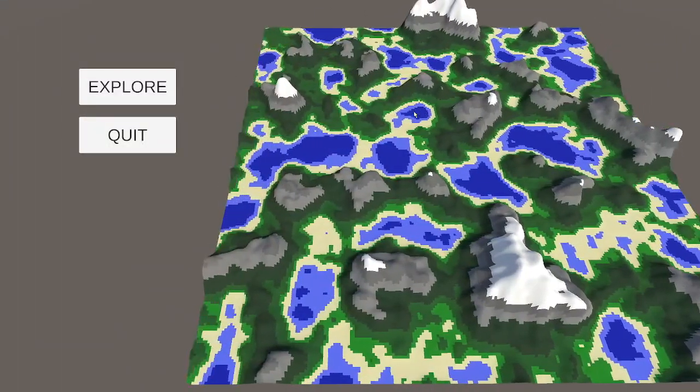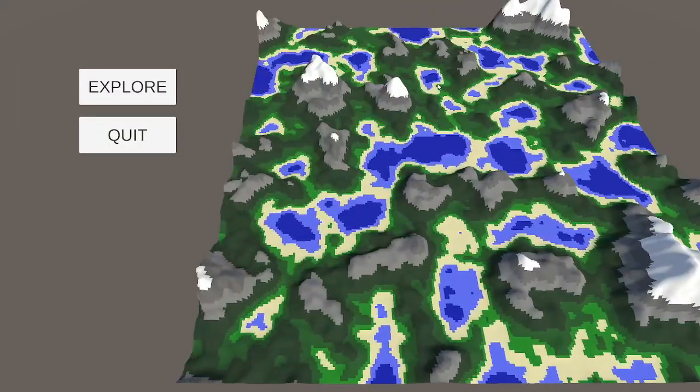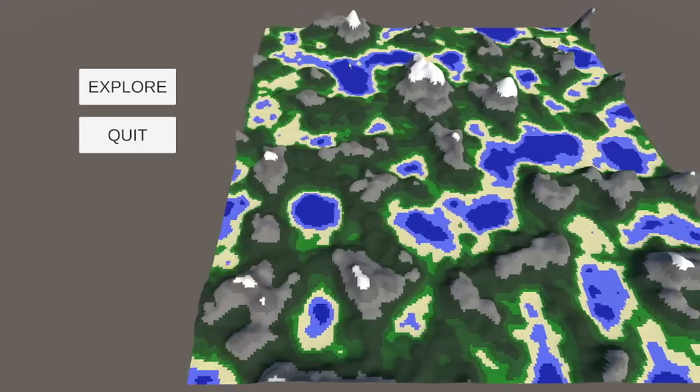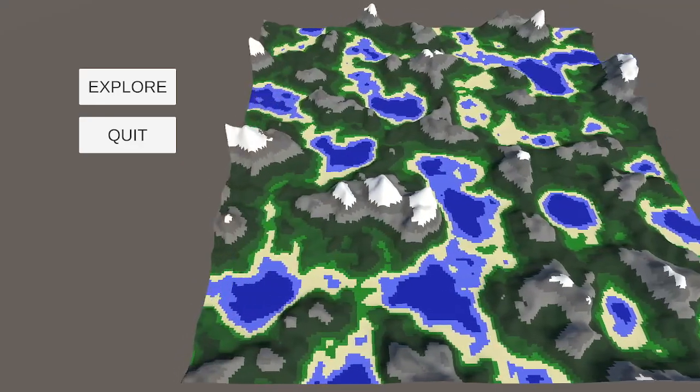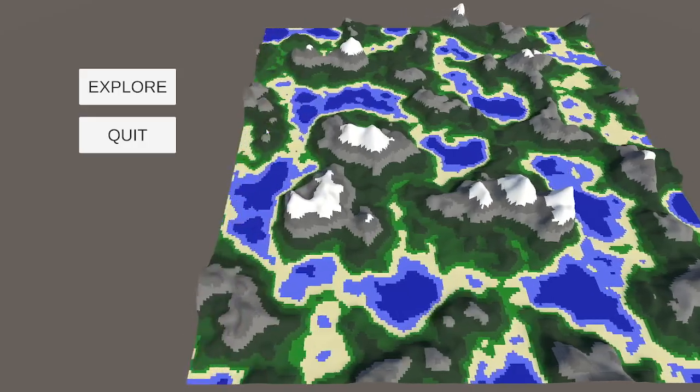This is my Perlin noise-based Unity terrain generator. The menu here just generates a single cell and adjusts the offset based on Time.deltaTime to get this cool slide effect.